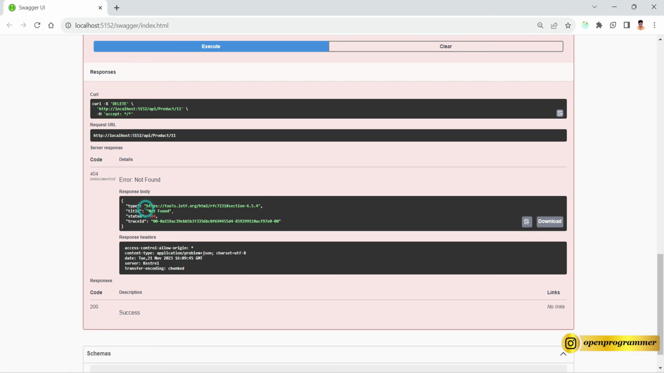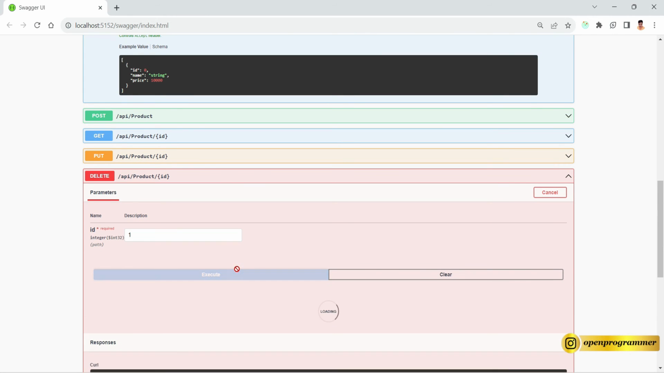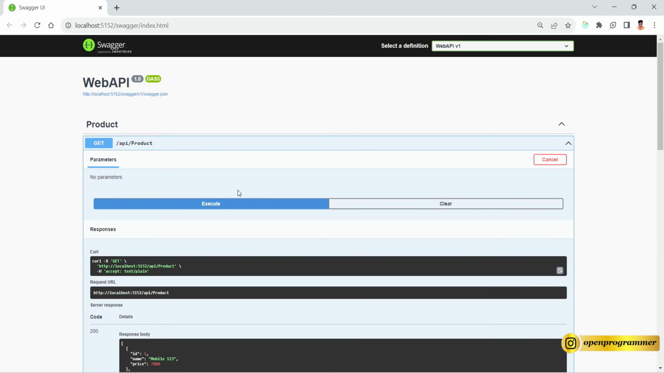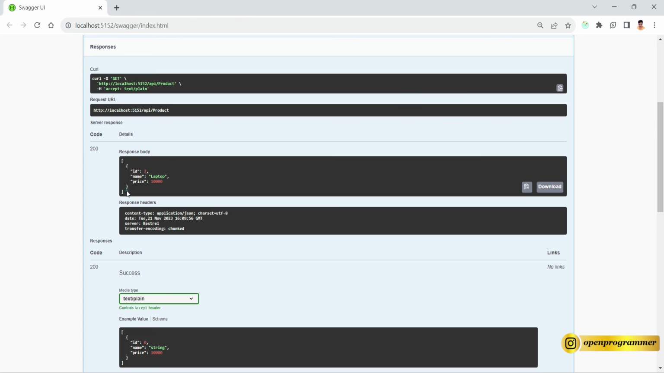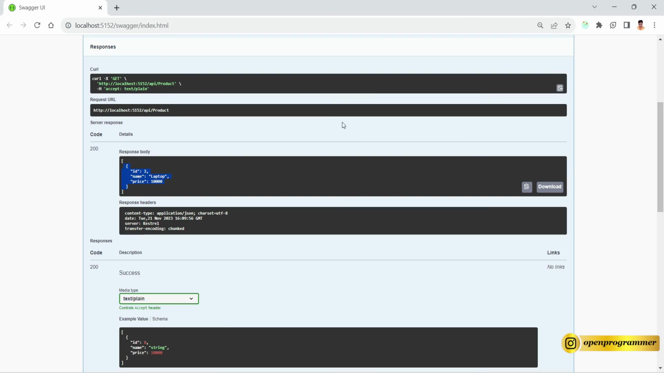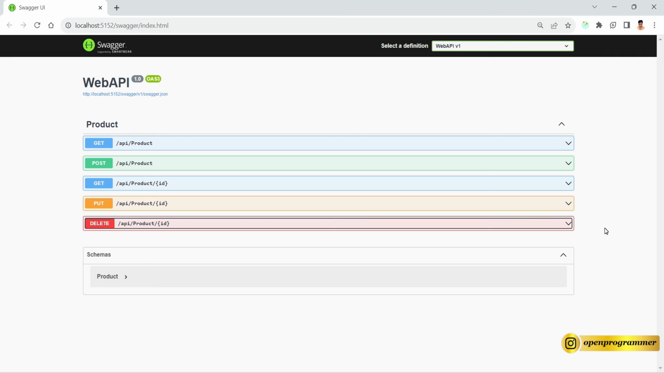So let's see, it says not found. Perfect. And if I give ID 1, which is available in the table, so let's execute. We got 200. And if you again get the list, so we will get only one. That is as response. Also, test in the database, so execute the command. So we have a single record in the table. So we have created our web application API.